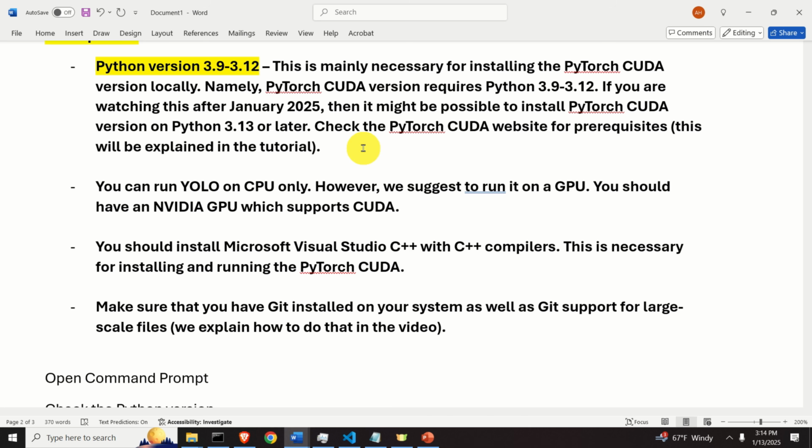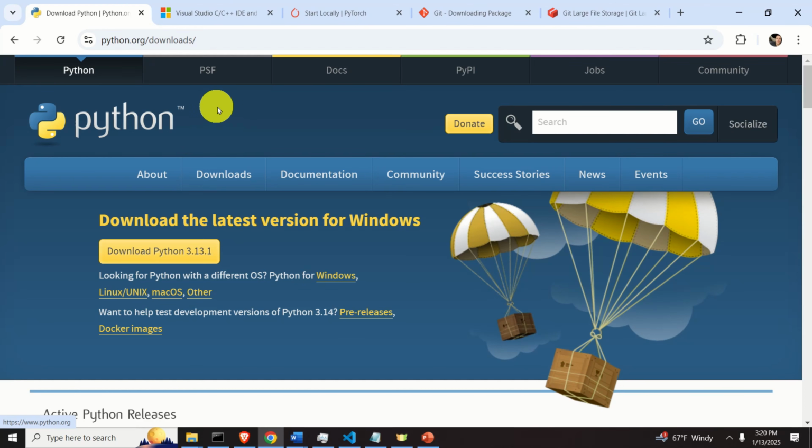Then, you should install Microsoft Visual Studio C++ with C++ compilers. This is necessary for installing and running the PyTorch CUDA locally, and I'm going to explain how to do that. Then, you have to make sure that you have Git installed on your system as well as Git support for large-scale files. Don't worry, I will explain how to do that in the video tutorial. Let's explain how to install the prerequisites.